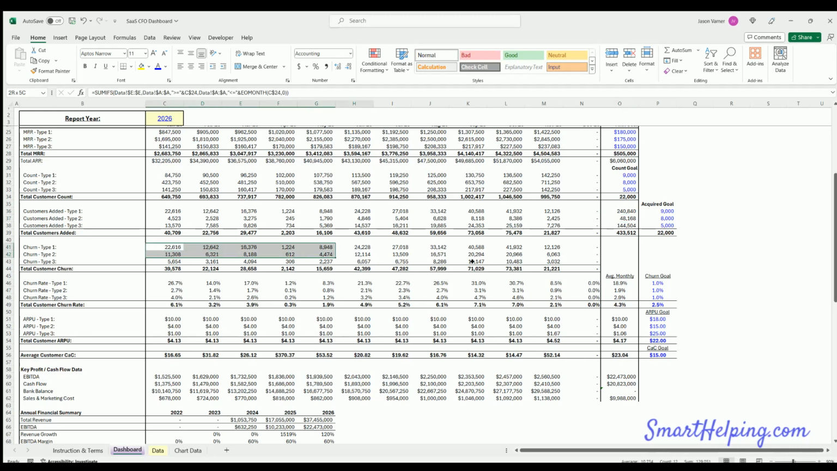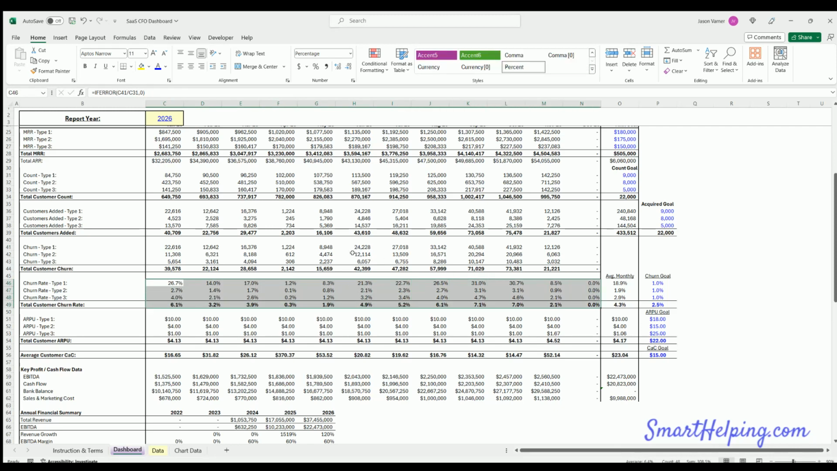Then we've got churn, so the amount of customers you've lost in each month for each tier, and the churn rate. Now the churn rate, I'm just taking the amount lost divided by the total count of customers. And the average monthly churn rate and your goal.